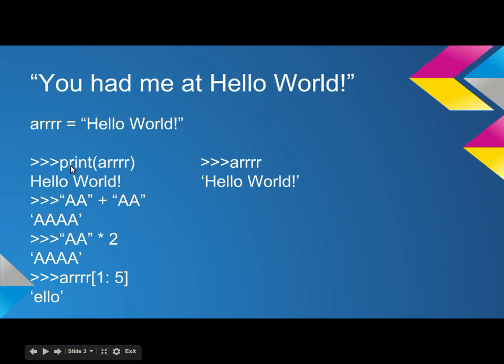Also, when you print a string, it won't include the quotation marks around it. But if you directly call it, it'll show the quotation marks around it, indicating that this is a string. Okay?